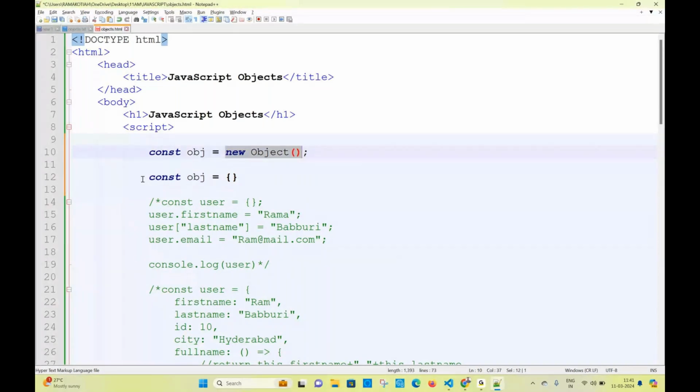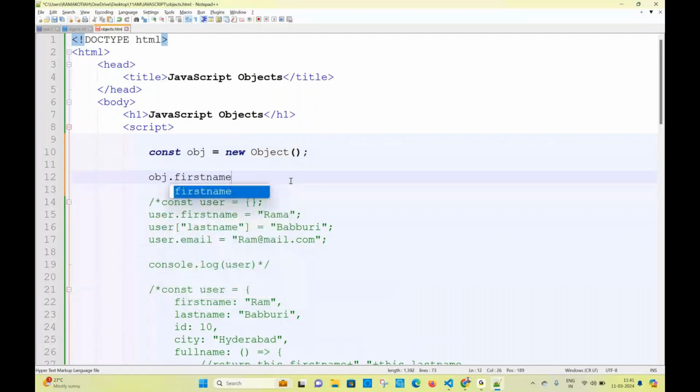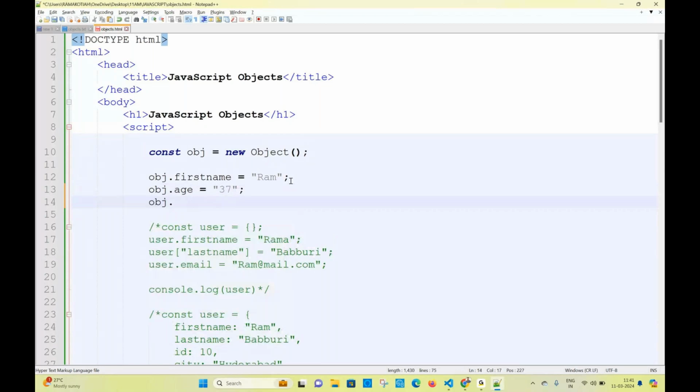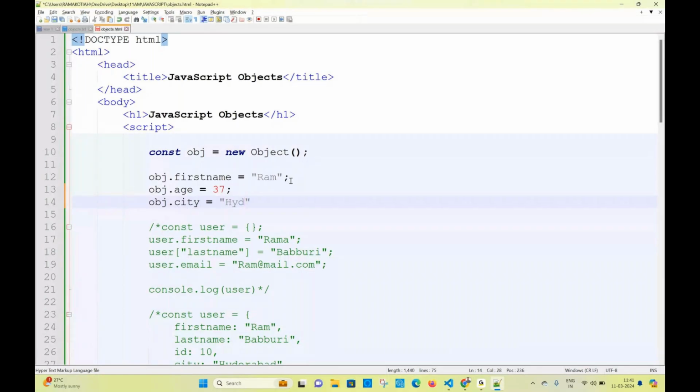obj dot first name works the same way. Either square brackets also we can take, no problem. A number is not required to be in quotes, just write it like this. Even if you write it in quotes, no problem. Then city equal to HYD. Can we write this in square brackets? Either double quote or single quote. Yeah, I have written it like this.